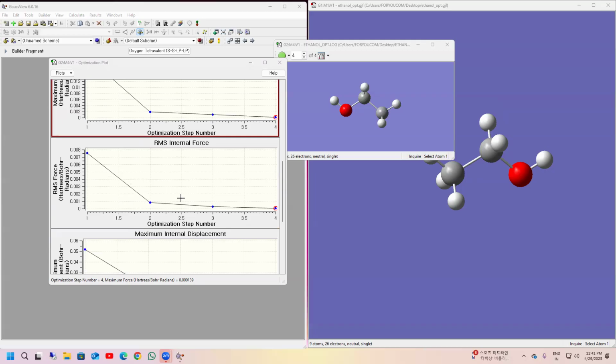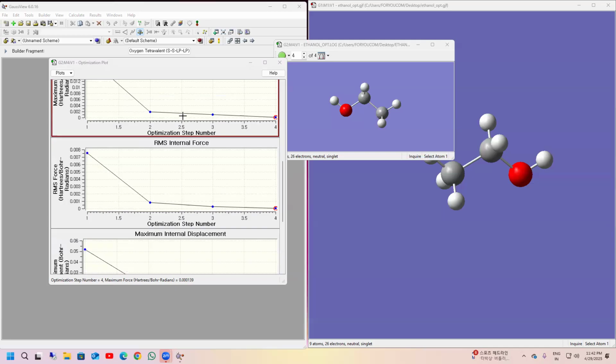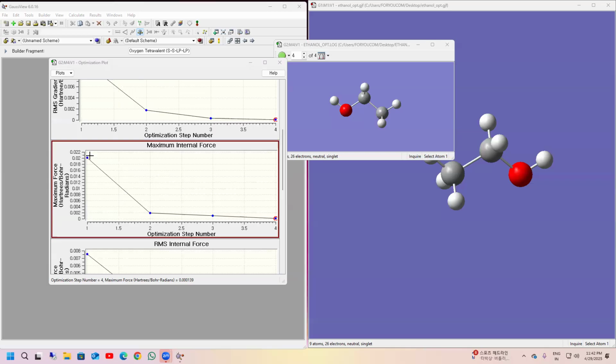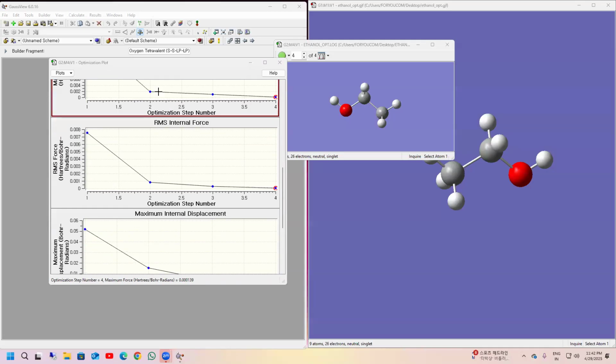Here the RMS internal force provides the information about the average magnitude of the force acting on the atoms within your molecular system during the geometry optimization process. So it is the average force, whereas this is the maximum force. I hope it is clear to you. Maximum means the overall maximum force. Average means if you take the average over all the atoms, how much it is. That is the difference between these two forces.